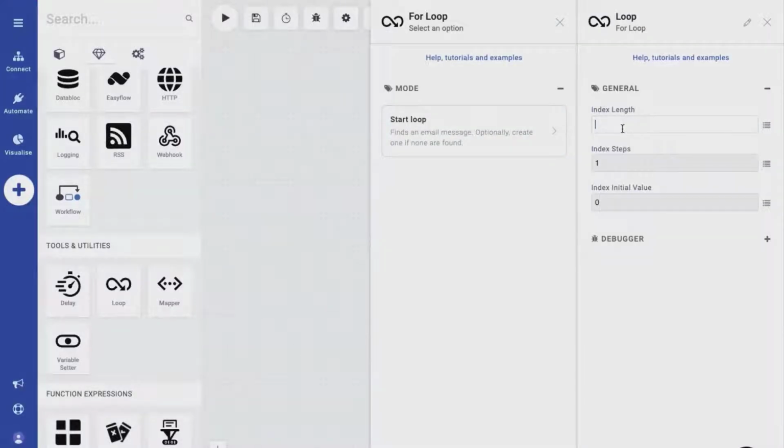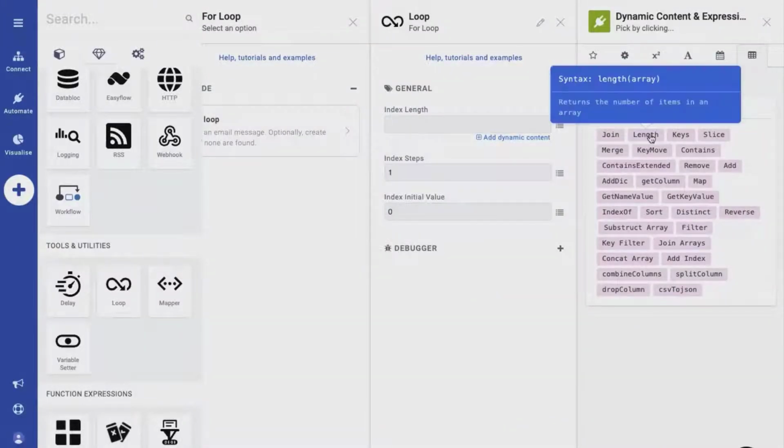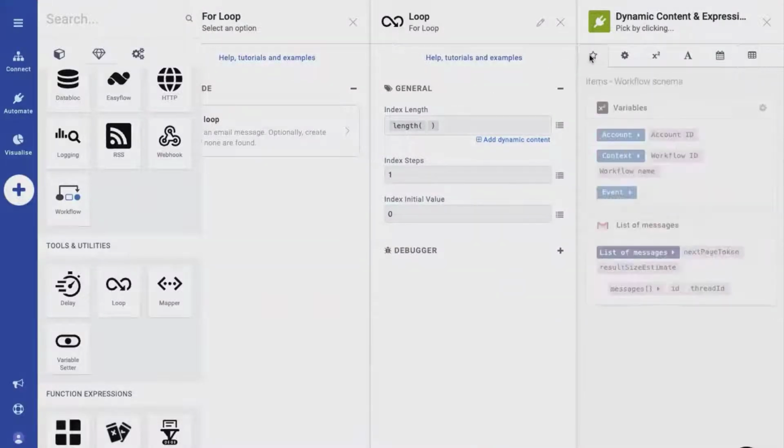Here we are going to use the first function expression to set the length of the iteration to the length of the received message list. We need to send the array of messages to the length function. From the first tab, you can find a graphical representation of the list of messages.